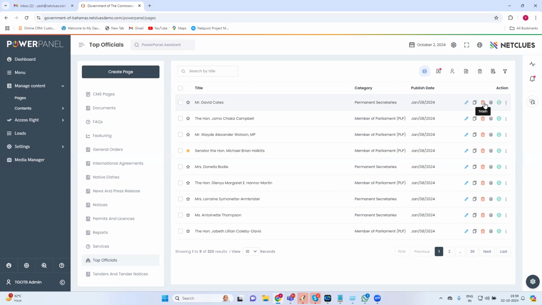If I want to remove any of them, I can go ahead and remove it. Then the second last one is active and inactive. If I want to deactivate any of the users, I can click on this icon and deactivate.